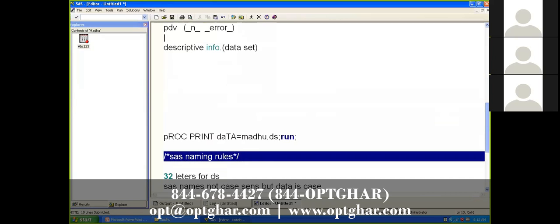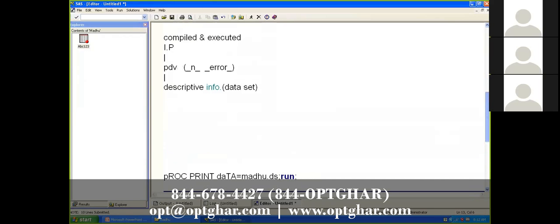PDV means program data vector. So when the records start reading from the input buffer to the PDV, the PDV will add two more variables, which are _N_ and _ERROR_, and after that this particular record goes to the data set. So this is your backend process.